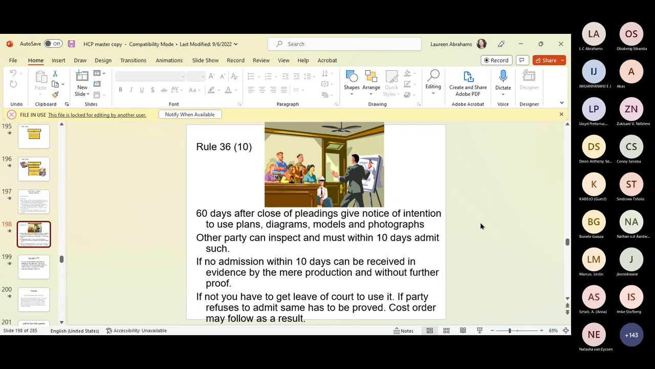Again, this admit doesn't mean that he says, this is evidence, I admit the evidence thereof. He just admits that this is a diagram of that place, or this is a model of the car, the small model of that, or this is a photo of that. That is what admit means, not that he admits the evidence. So if he doesn't admit the plan, diagram, model, or photograph within 10 days, you can still use it because you've given notice, but then you have to prove it.